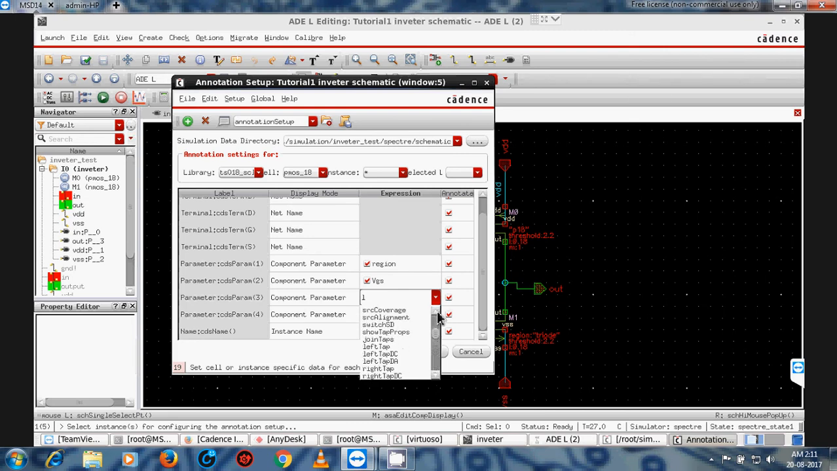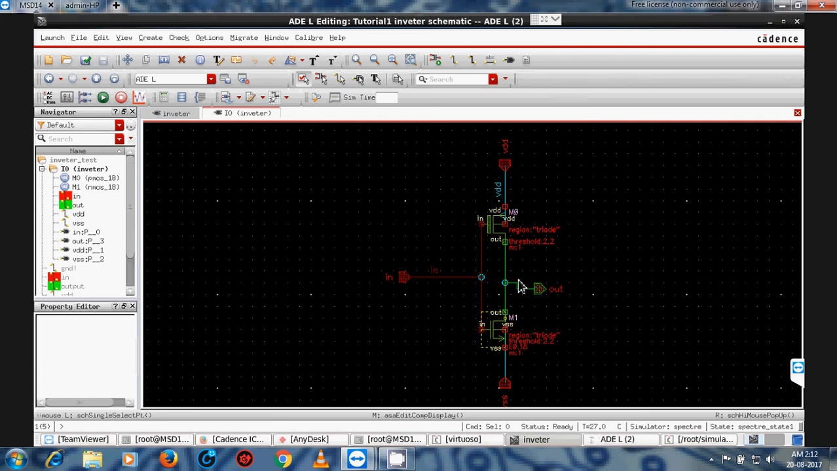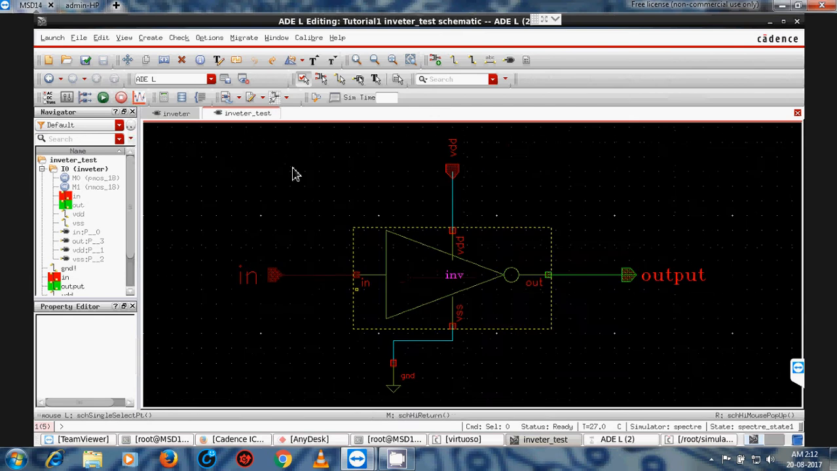You can select any one of the four options here. I select threshold, then apply. You can also change NMOS and select here. So region, threshold, length and multiplier are already selected. Press OK, and it will show the region, multiplier and threshold value here. Now we go back by pressing Control E, and it automatically goes back.